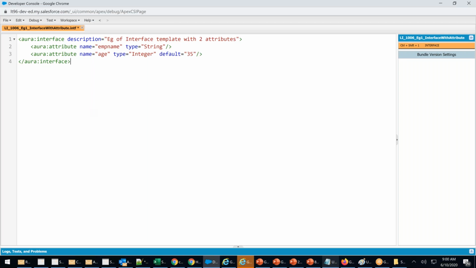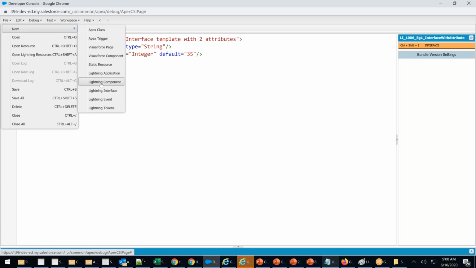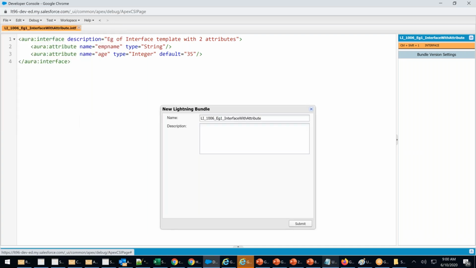Right? With two attributes. Control S. With two attributes, I created an interface. Now, what will I do? I will create a component as usual. File, new, Lightning component. I'm creating LC, Lightning component, right? Example 1. I will say LC underscore example 1 underscore 1 first component. Control C, submit.